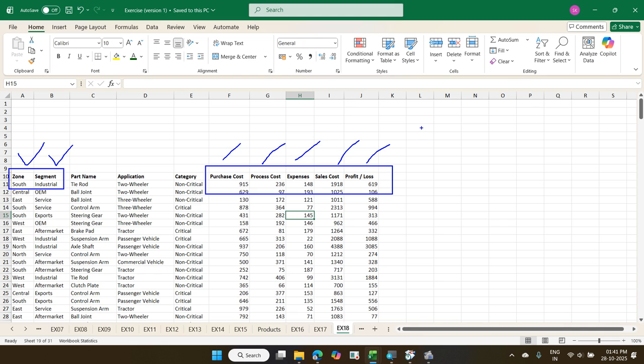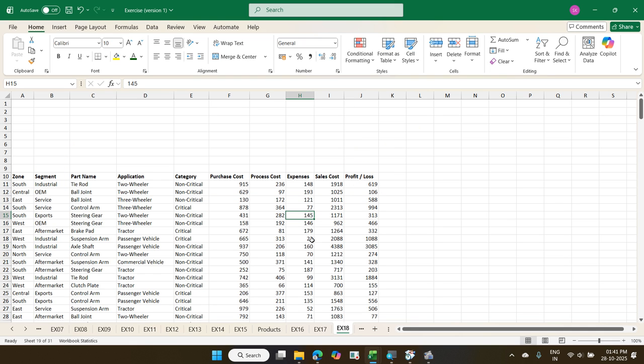So we are going to find out the sum of all this based on zone-wise and segment-wise. So either place the cursor on the table, or select the entire table. So let me place the cursor on the table. Go to the tab called Insert.